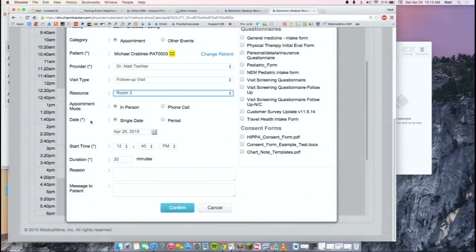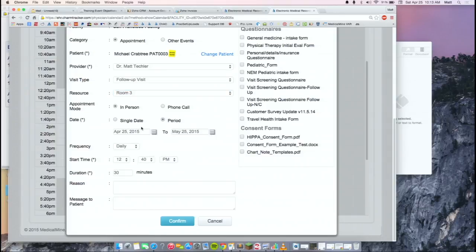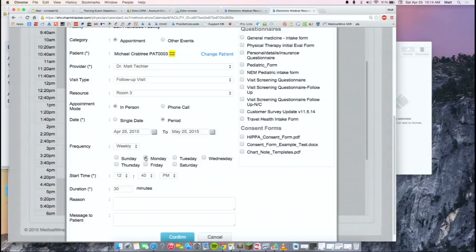Also, for a date, you can schedule them for a single date or a time period. So if they can come in every day at that time, or if you want the patient to come in, for example, every Monday at 12:40, you can set that up. So there's a couple different ways that you can schedule patients on a rolling basis.